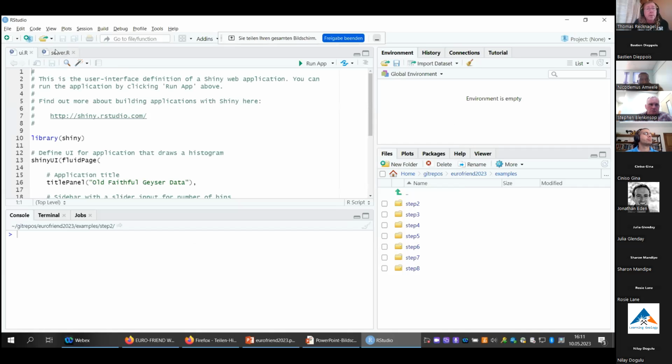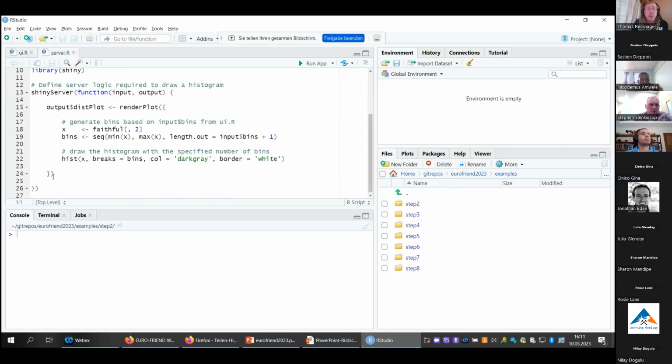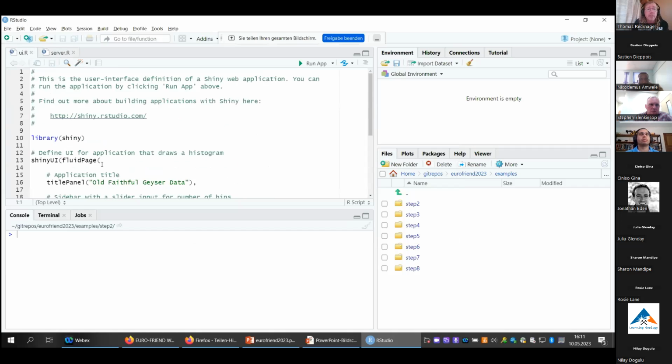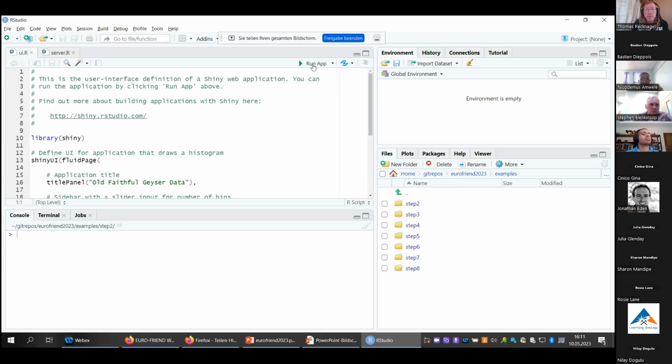And you see we have two tabs, one with the user interface, ui.R, one with server.R. So in one file we have the server logic, in one file we have the user interface. And this is a default app, as I said, which comes delivered with RStudio. And you can run this app.